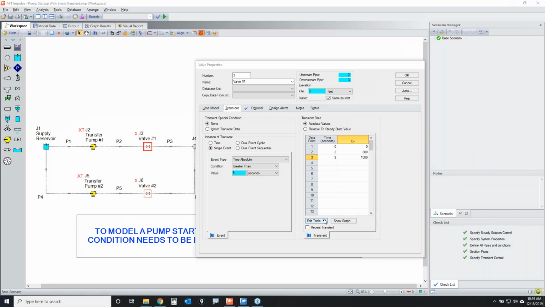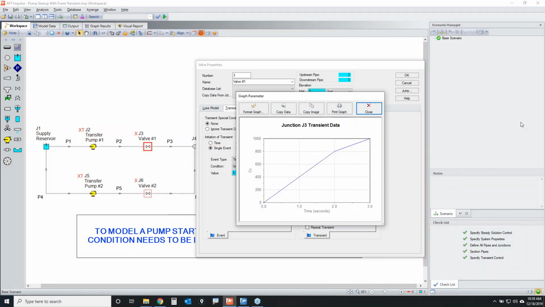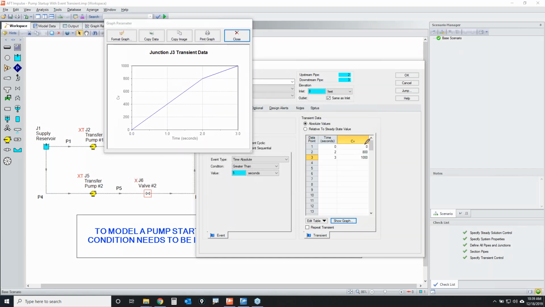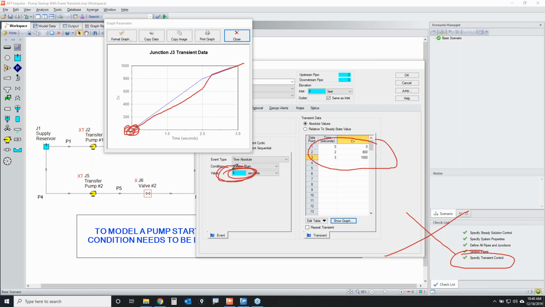So if we look at the graph here, because I have specified this as my transient profile, this is how the valve is going to come open over time within 3 seconds. But this time 0 is not going to be at the beginning of the transient period because I've specified 5 seconds. So what this is doing is when I specify a time absolute of 5, that's my 5-second delay. So here I would have my first 5 seconds, and then my valve starts to open.